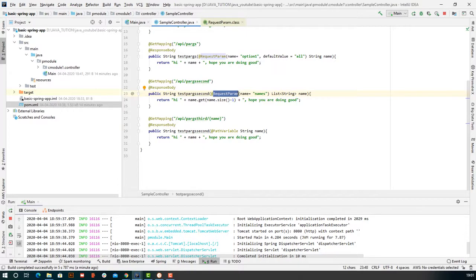So that was regarding the GetMapping. Now we'll focus on PostMapping. So the basic difference between get and post is that the get mapping inputs can be seen by anyone who is sitting in between, or anyone who is sitting beside you, but the post is not like that. We are sending content as a header or as a body of the request, so it will not be visible to the end user.